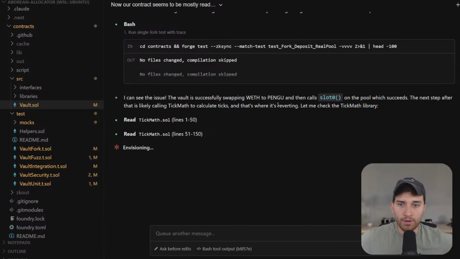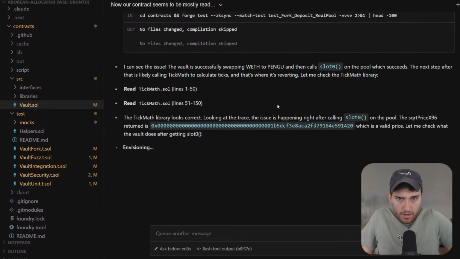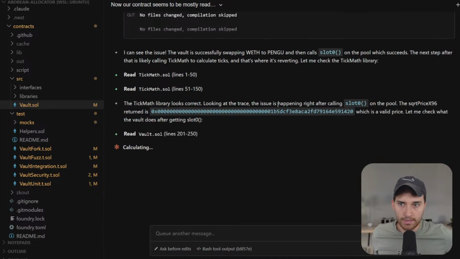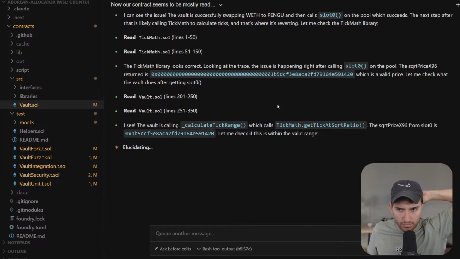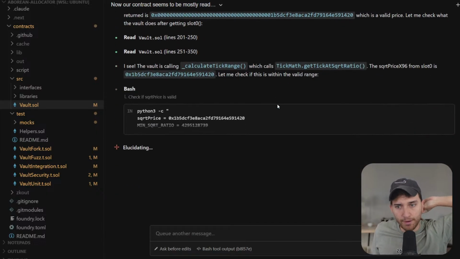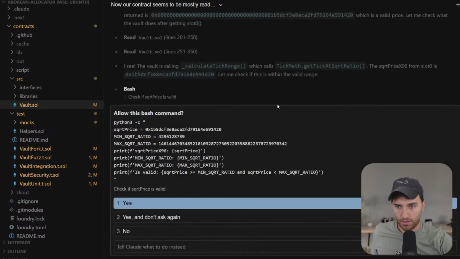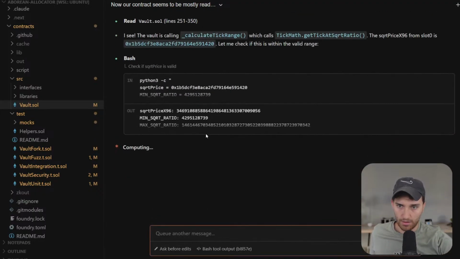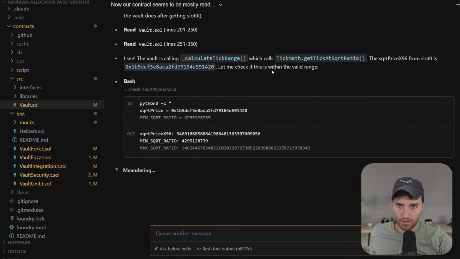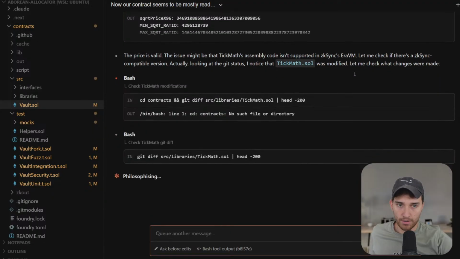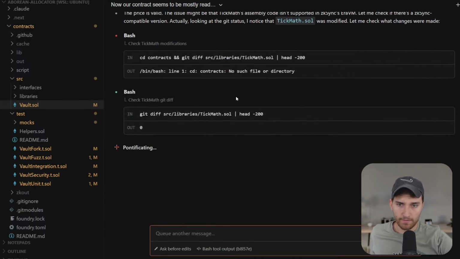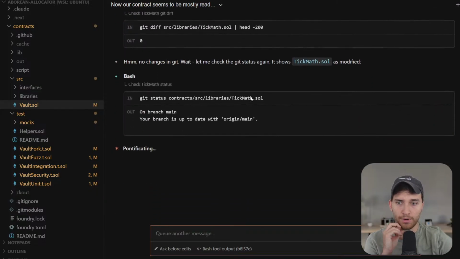I can see the issue: the vault is successfully swapping with to Pengu, then calls slot 0 on the pool, which succeeds. The next step after that is likely tick math to calculate ticks. That's where it's reverting. Let me check the tick math library. Okay, I'm not gonna lie, I have no idea what that means. The price is valid. The issue might be that tick math assembly code isn't supported. That's not true, I don't think.